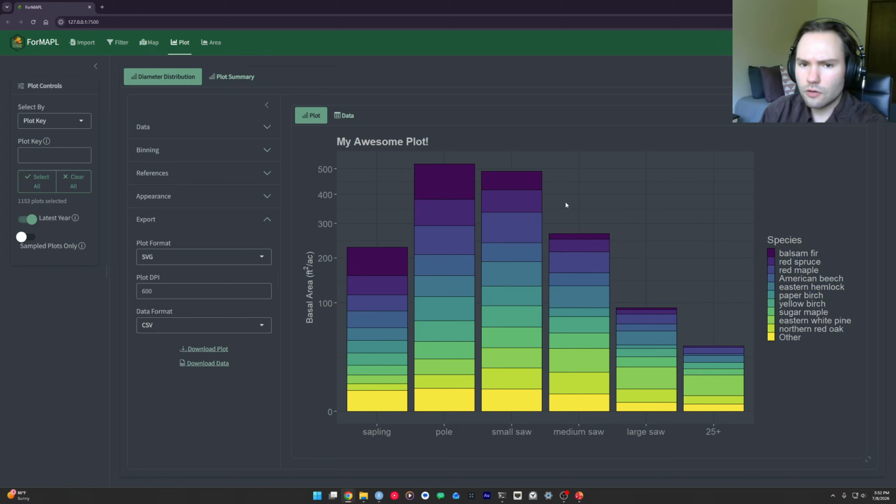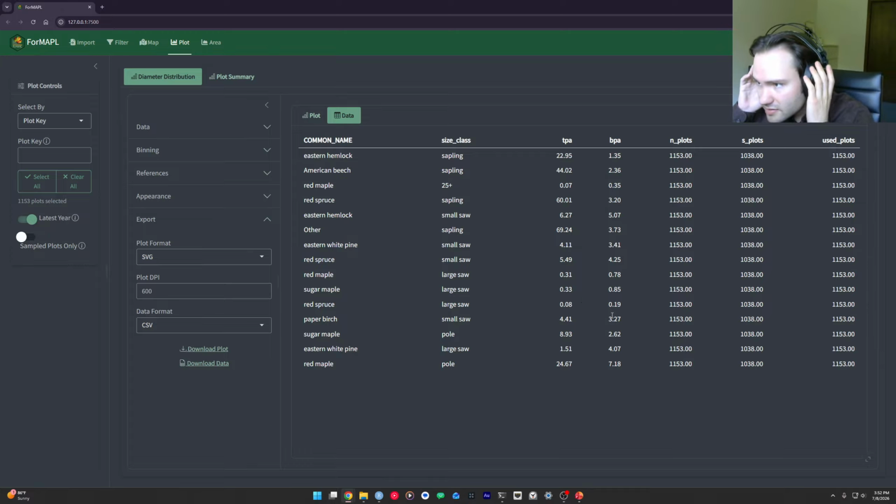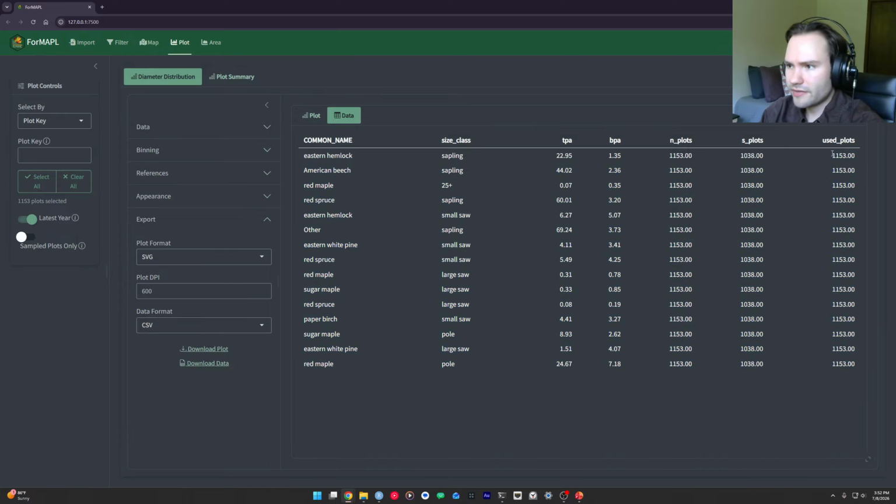The next thing is your data. All the data underlying your plot you can access here in this data tab. This will show your legend variables, whatever you have for your size classes, your diameter classes, the TPA, BPA, and this is really important. Here we have the number of plots, the number of sampled plots, the plots that are being used to aggregate your data to a per acre basis. So what this is saying is within New Hampshire, we have a total of 1,153 plots. This is the N plots. However, the S plots is the number of plots that actually contain forested data. In this case, it's 1,038 plots.